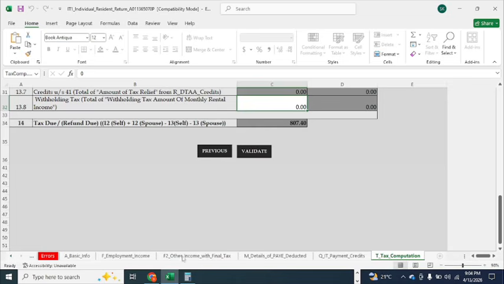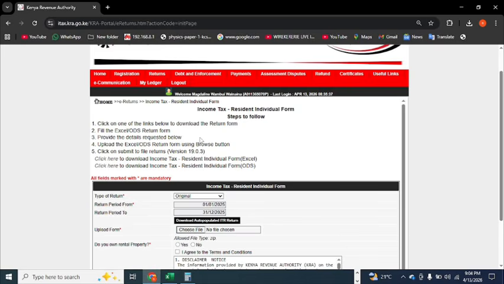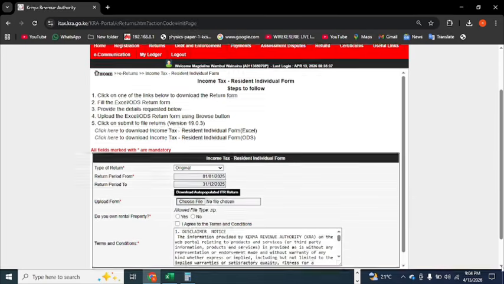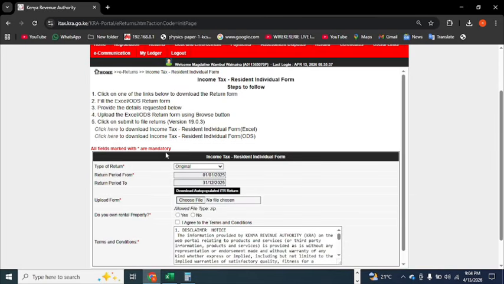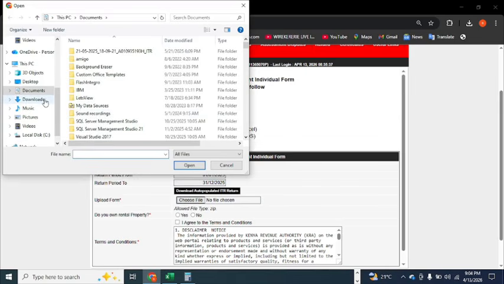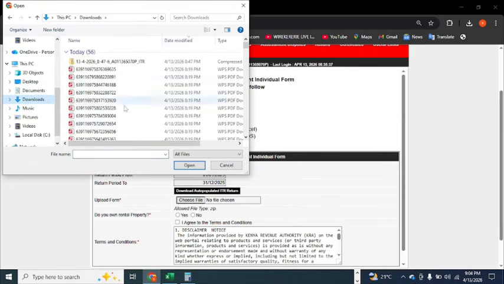So to upload the sheet now, you need to get back into the KRA portal, come into this section, click choose file, and ensure the period is correct. In case you are filing the original return, ensure this section is showing original, not amended. Then you choose the file which you want to upload. Come to the downloads.